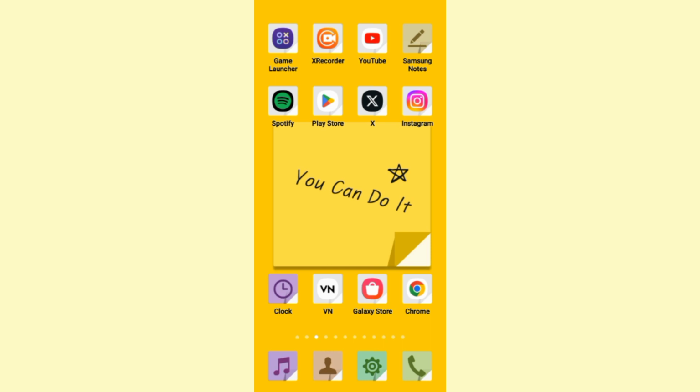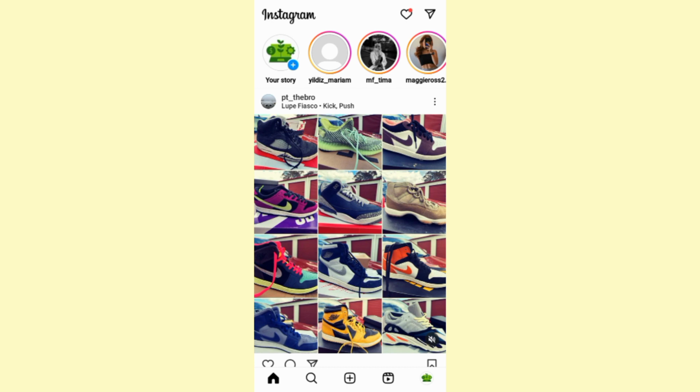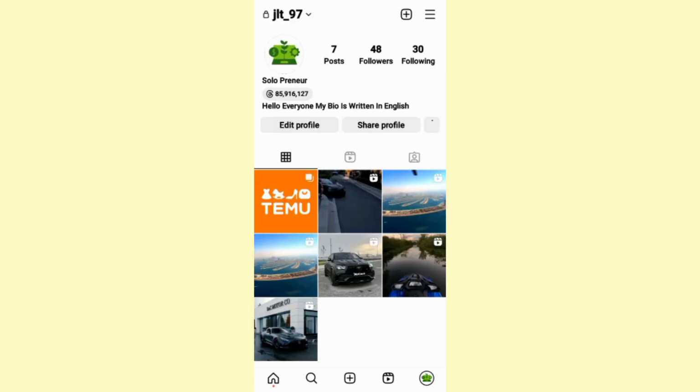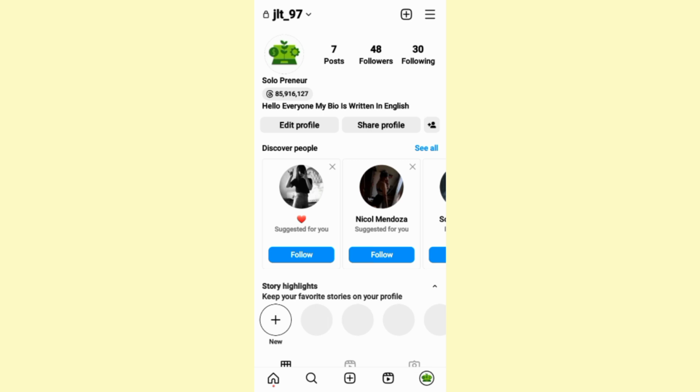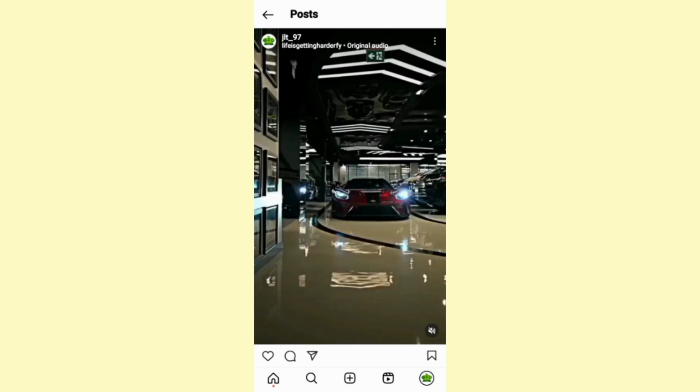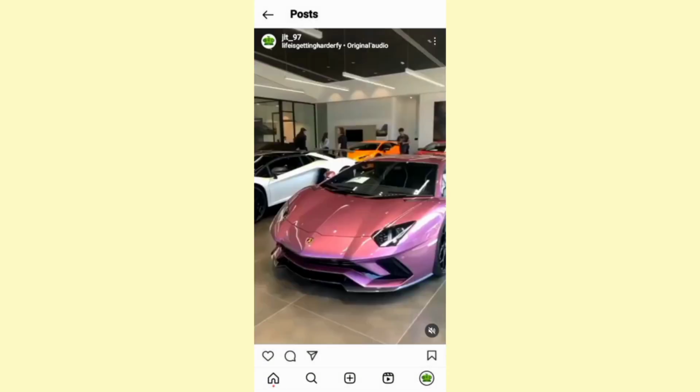So the process is very easy and simple. Just go ahead and open up Instagram. And once you do that, click on the profile picture at the bottom right. And then navigate to the reel that you want to edit. Say for example this one. Once you're there, click on the three dots at the top right, then click on edit.